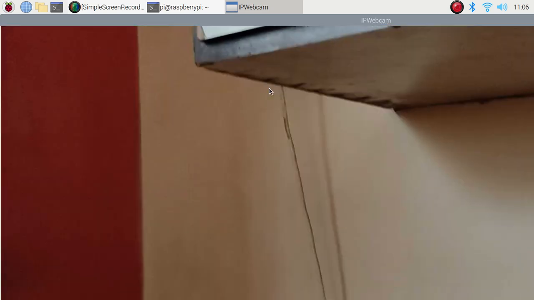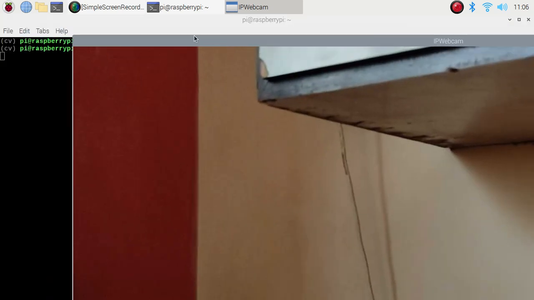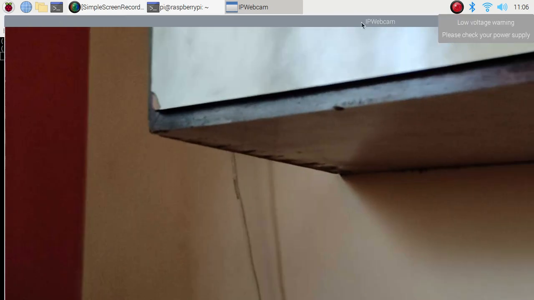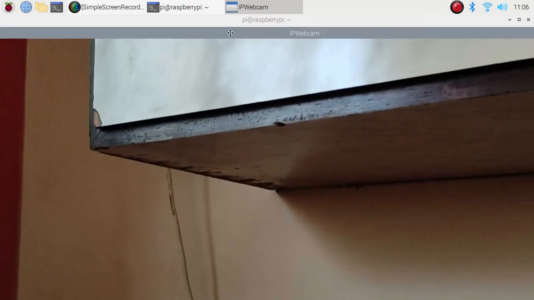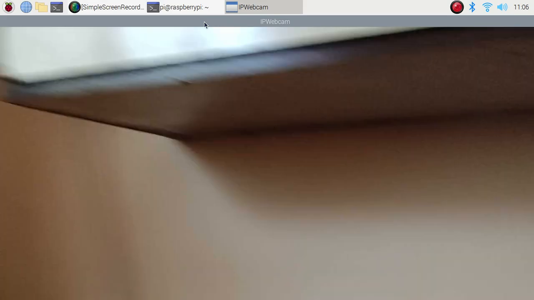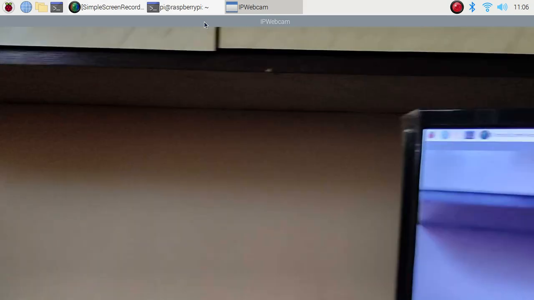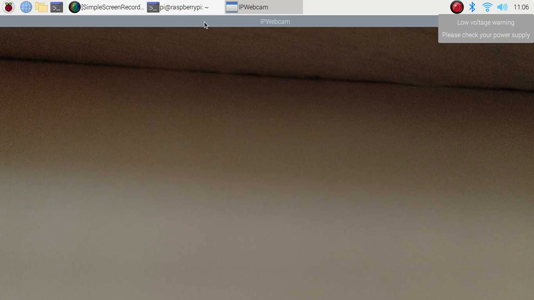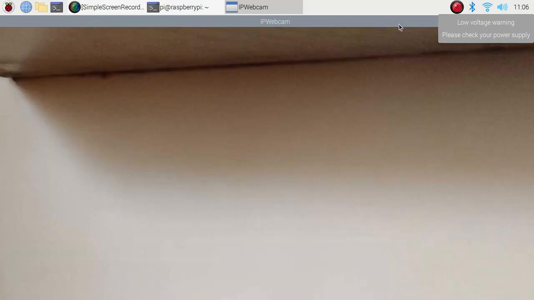And friends, as you can see, we have our ipcam ready. This is our window name; IP webcam is just a window name, you can see here. So this is the way, friends, you can use your Android mobile as your OpenCV camera. I will mention the script link. You simply need to download the script and you can use your Android mobile as your OpenCV camera.